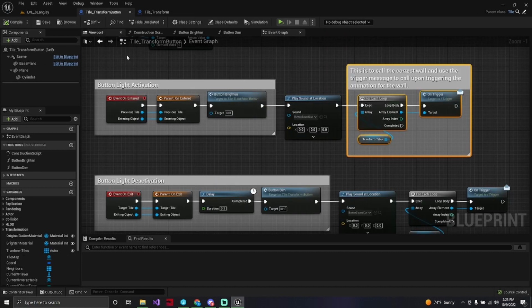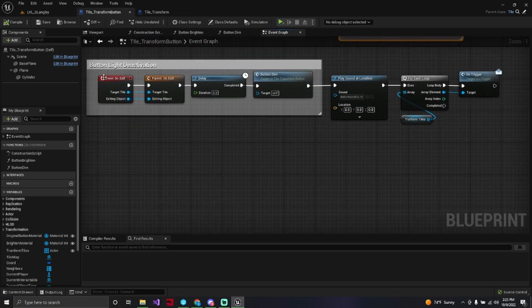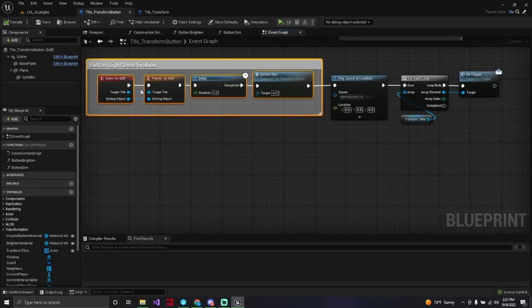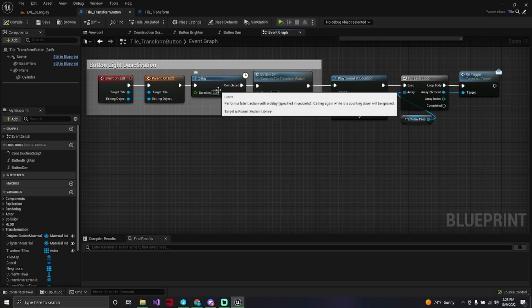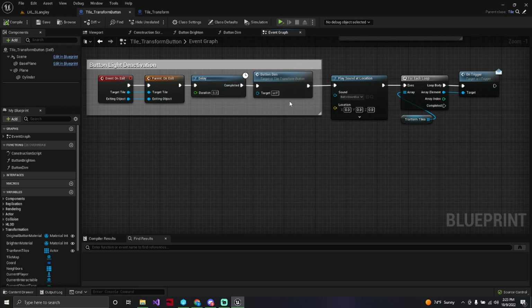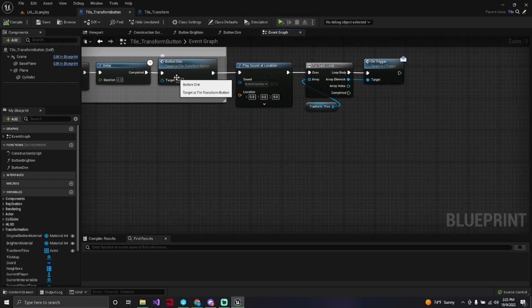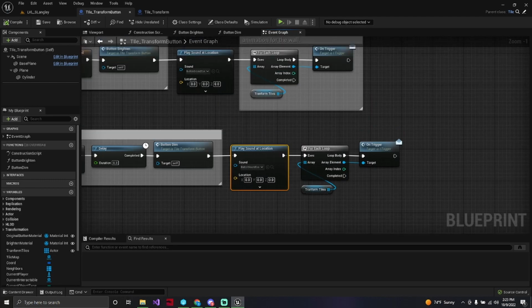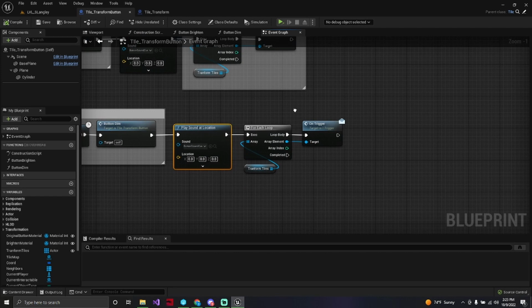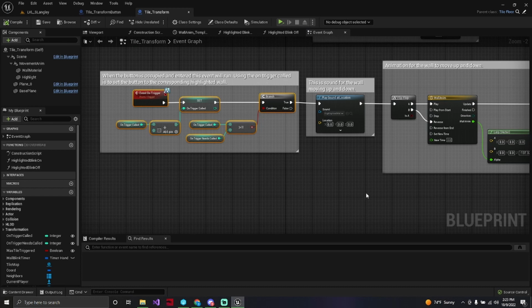Before I go on to that, I want to finish this about the button light deactivation. When the person exits the tile, they will call the parent. There will be a delay of 0.3. The button will dim down to its original color, play the sound again, which is the same sound that was up here, and of course it will make the transform tile rise back up.